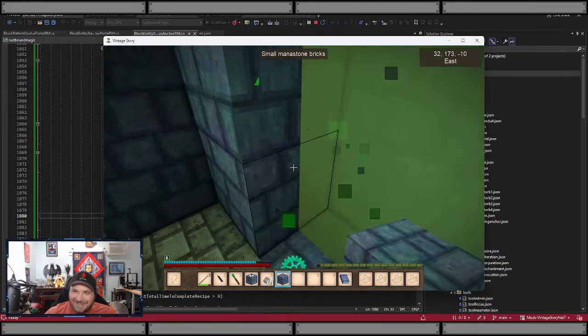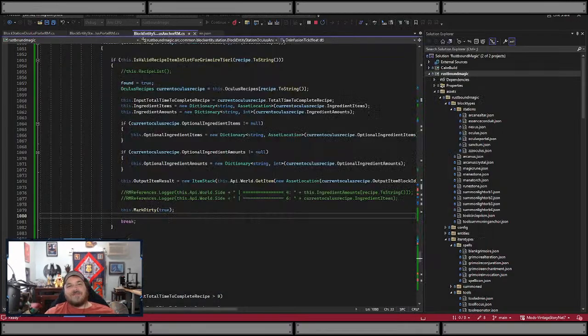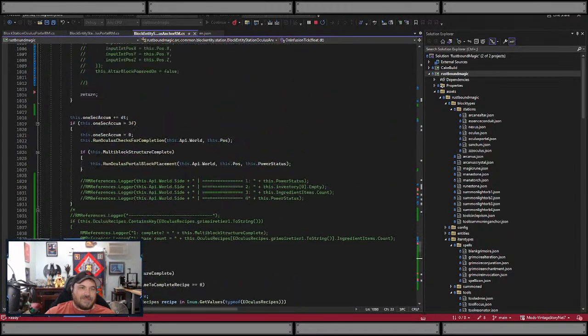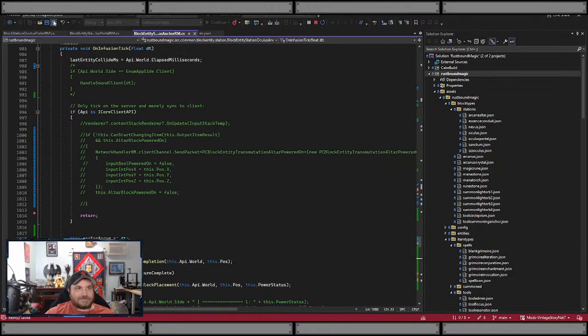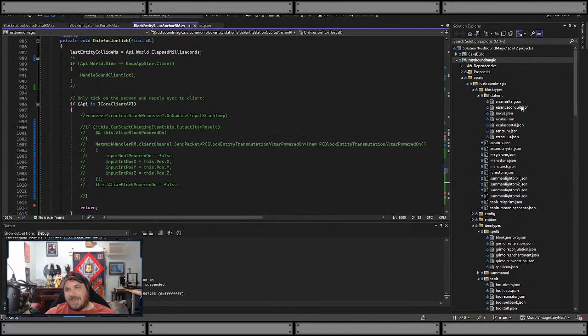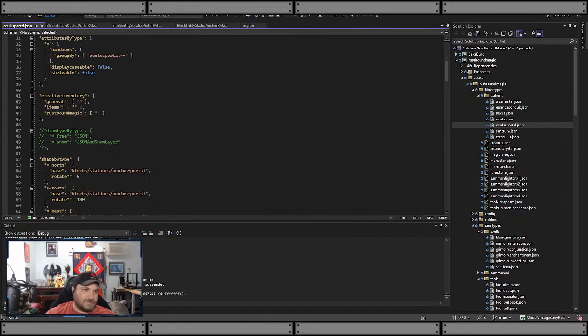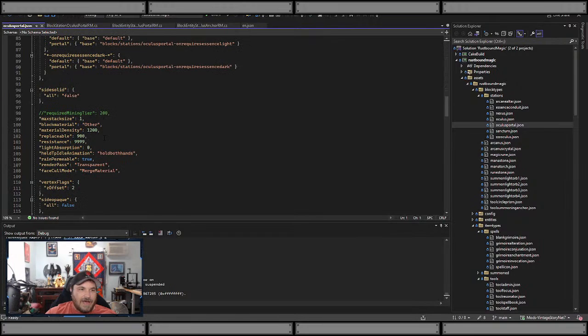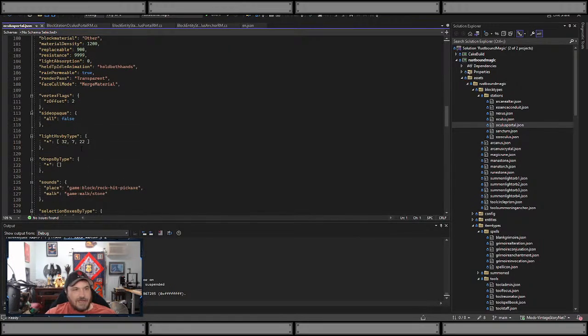What the fuck? You know what the problem is? I think there's a big problem with the lighting. We're gonna shut down, and we're gonna go into the portal block, Oculus portal. I think there's something janky going on right here with this lighting. I've noticed it a couple times before.